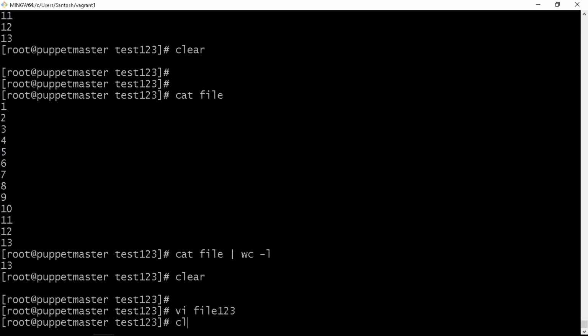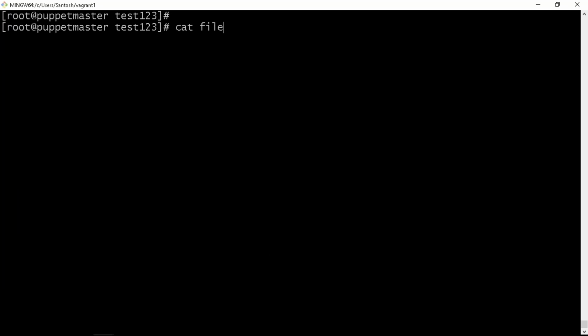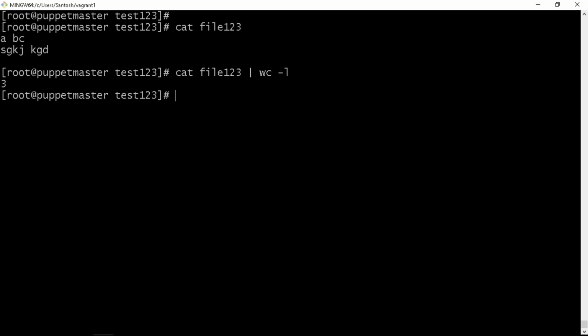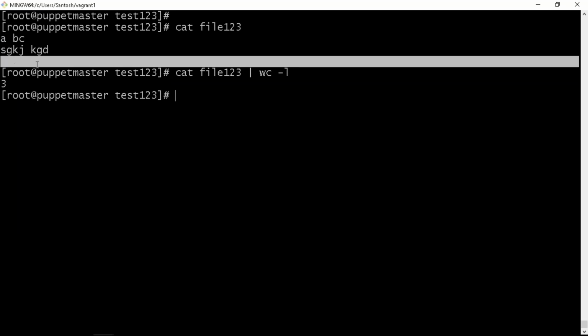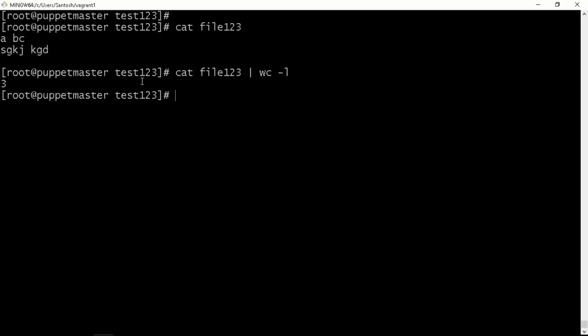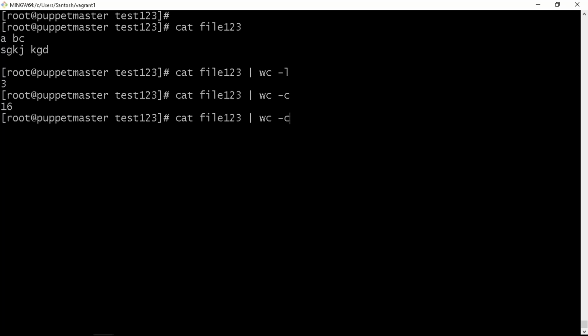So I created a file called file123. How many lines are there in that? I can simply say wc -l. So there are 3 lines. There is one empty line as well. So it is giving 3 lines. Now how many characters are there? wc -c. And how many words are there? wc -w. So the output of this command is redirected as input to this command.